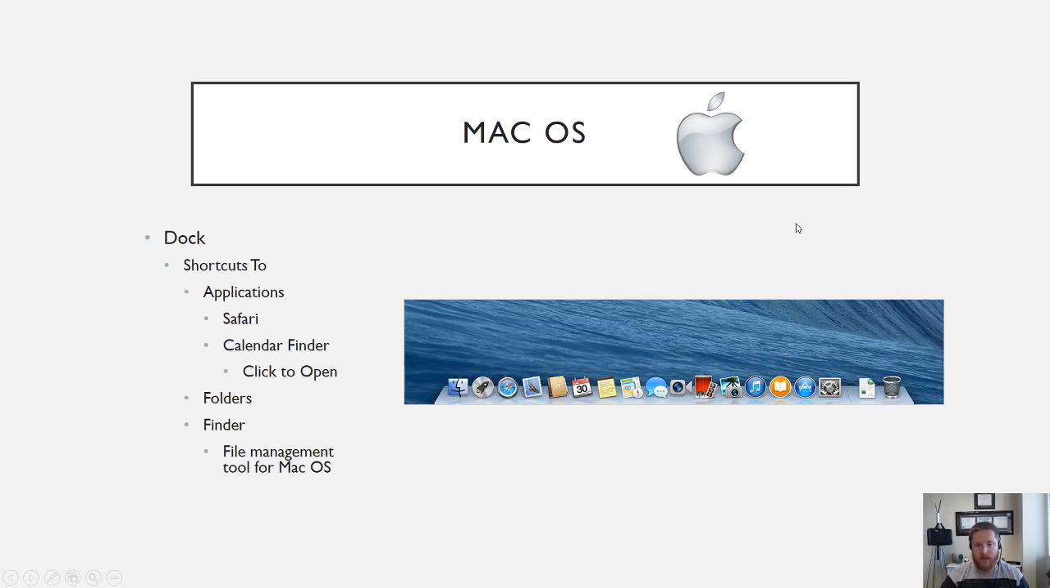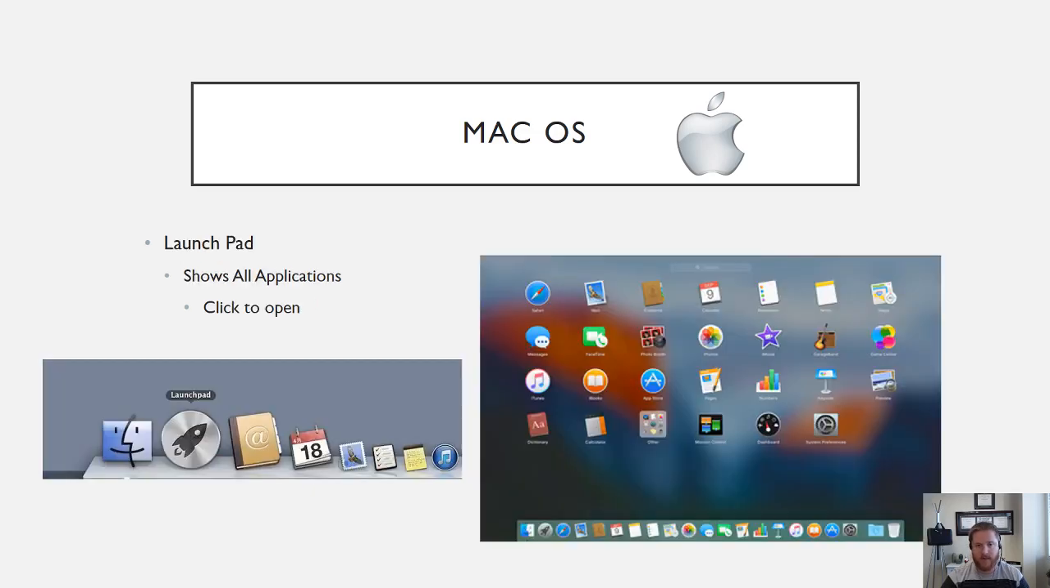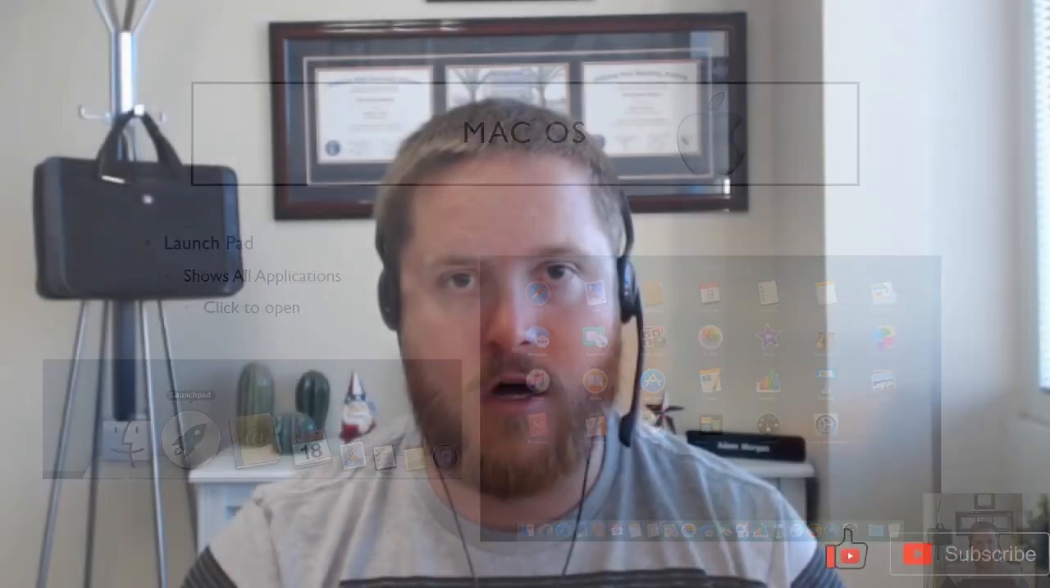Next up is the dock, which is located at the bottom of the macOS desktop, and that allows you to basically have your shortcuts to your applications, Safari, Calendar, Finder, any of those things, which are all located in here. And then next up you also have your folders and your Finder. Finder is your file management tool for macOS, similar to File Explorer on the Windows side. And then finally you have your Launchpad. Launchpad is this button right here, and that shows all of your applications that are on your macOS operating system.